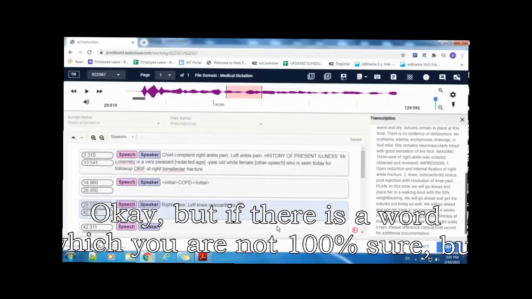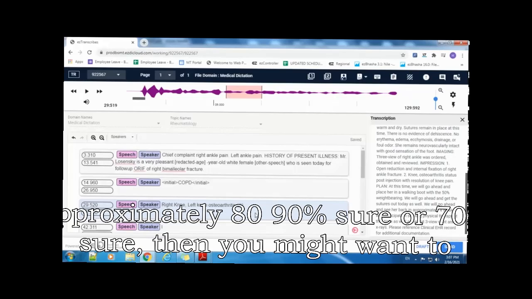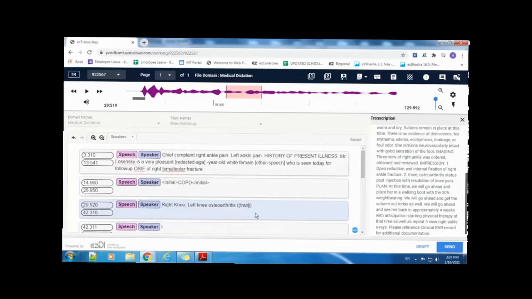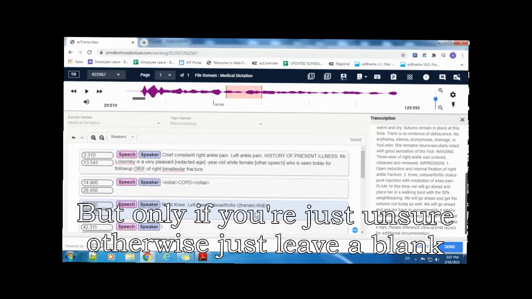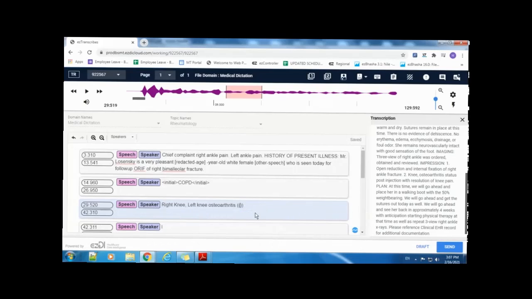But if there is a word which you are not 100% sure of but approximately 80-90% or 70% sure, then you might want to transcribe it here, but only if you are just unsure. Otherwise, just leave a blank.